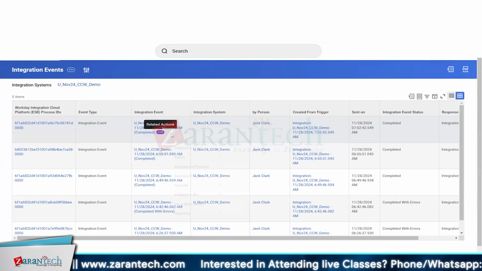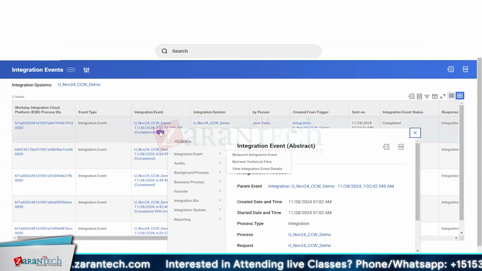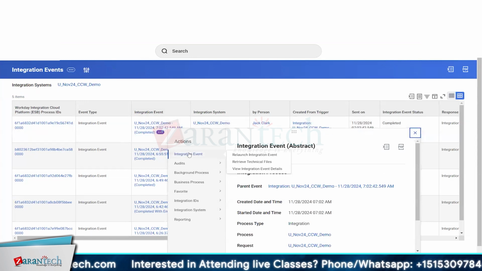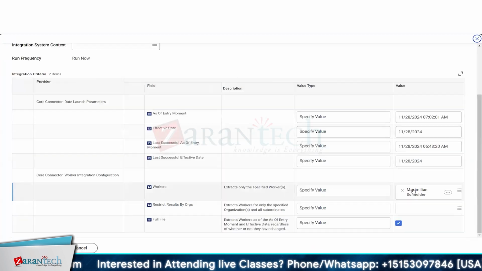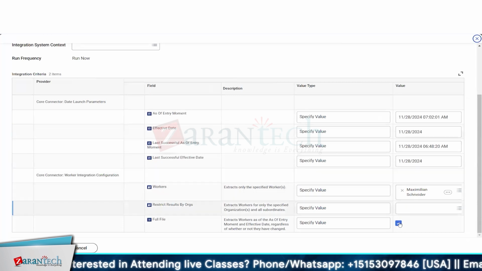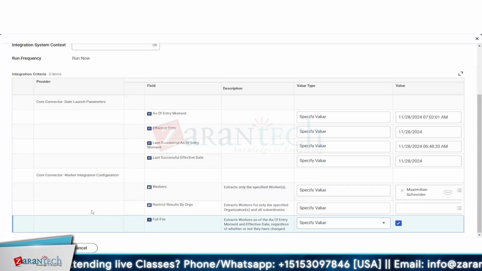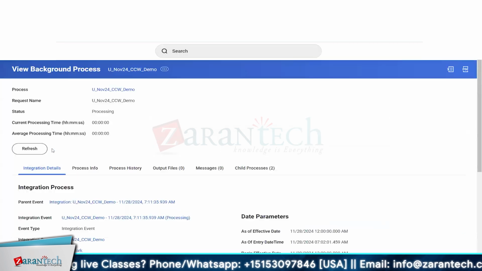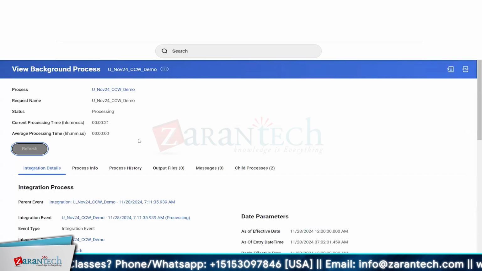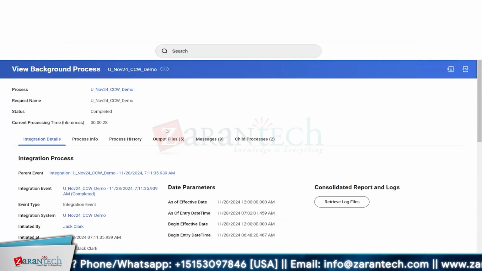I can relaunch directly from here. Go to the integration event, related actions, integration event, relaunch. And as you can see, whatever the parameters, the full file, the worker, it got auto selected. So I can simply say, okay, refresh, and it got completed.